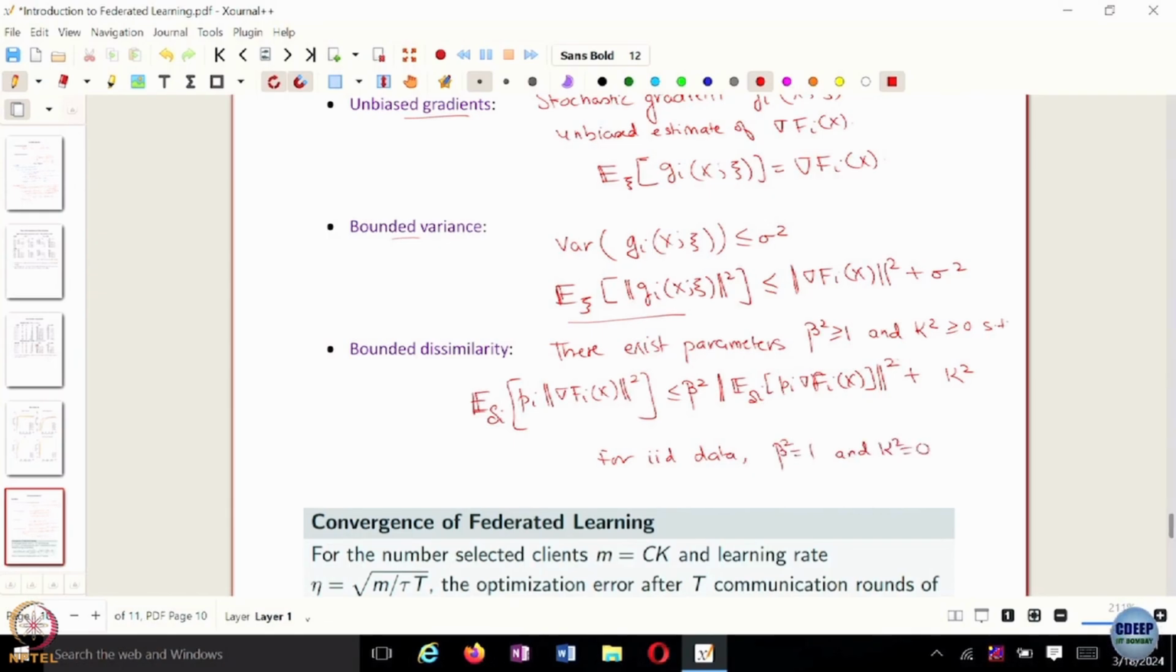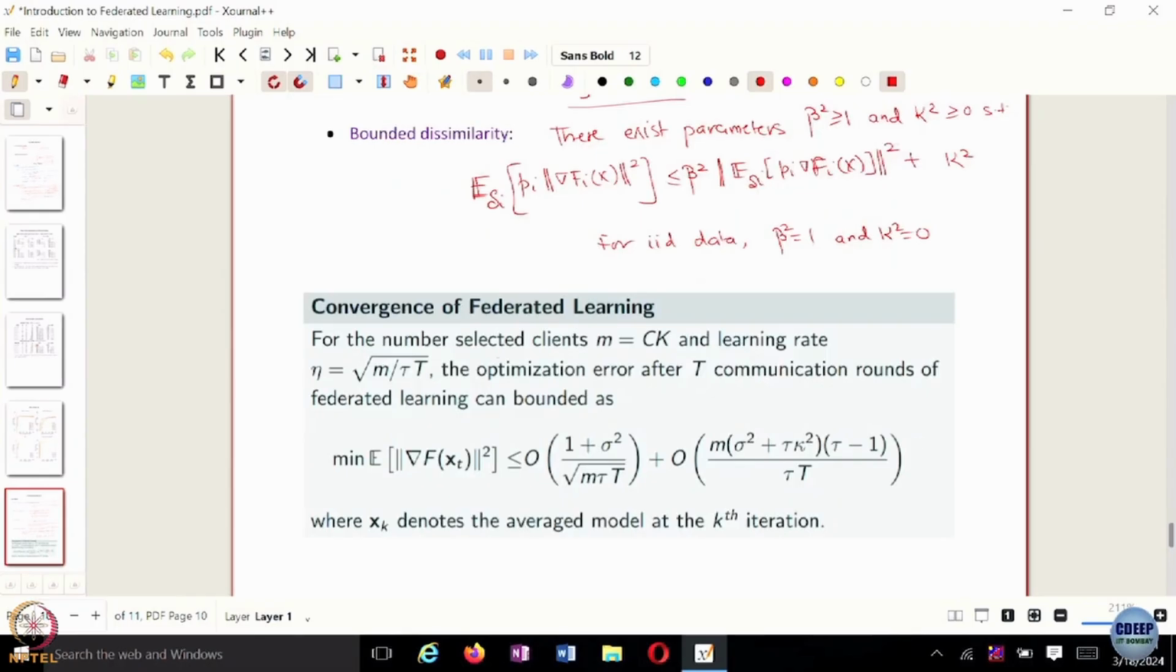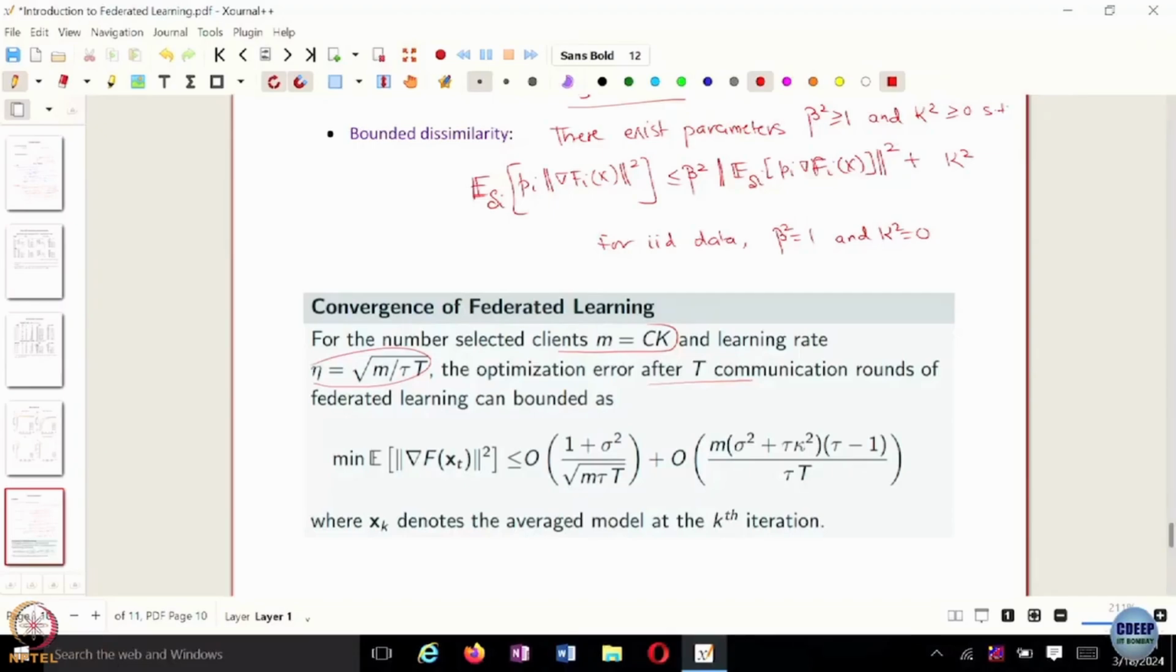So assuming you have these assumptions, you can show that if you work with m clients, which is C times k, where C is the fraction of clients that you are going to be working with, and you choose a learning rate which is basically like this, where tau, for now, we are assuming that every agent performs the same number of local updates, which is going to be tau. So tau sub i is what we had, but then we assume that it's the same number of local updates that every agent works with. Then after capital T communication rounds from the central server, this is how you can bound the error in terms of the total number of iterations.